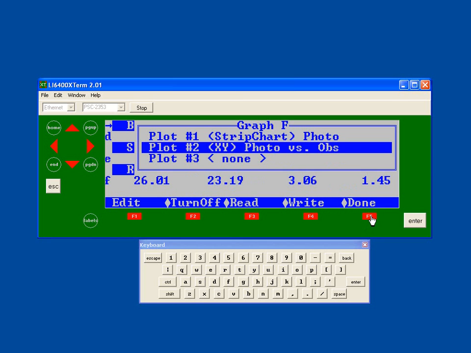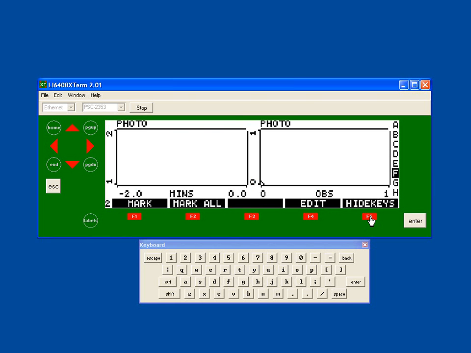And we're only going to set up 2 plots on this graphics plane. Notice there is an option to add a third plot if you would like. Go ahead and say F5 Done. And here you will see our 2 graphs set up for us.